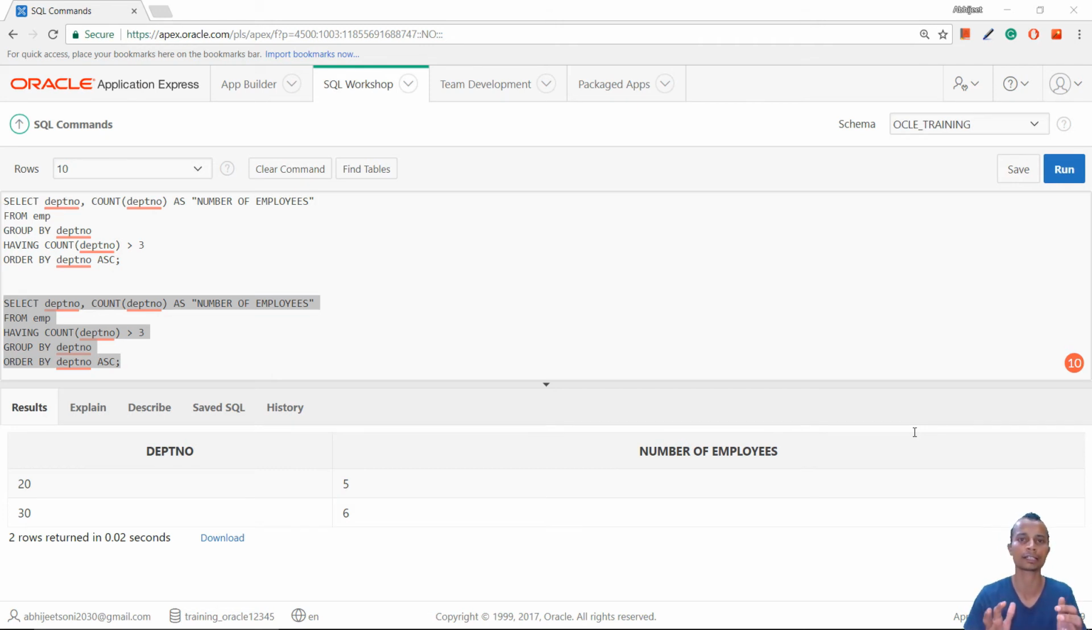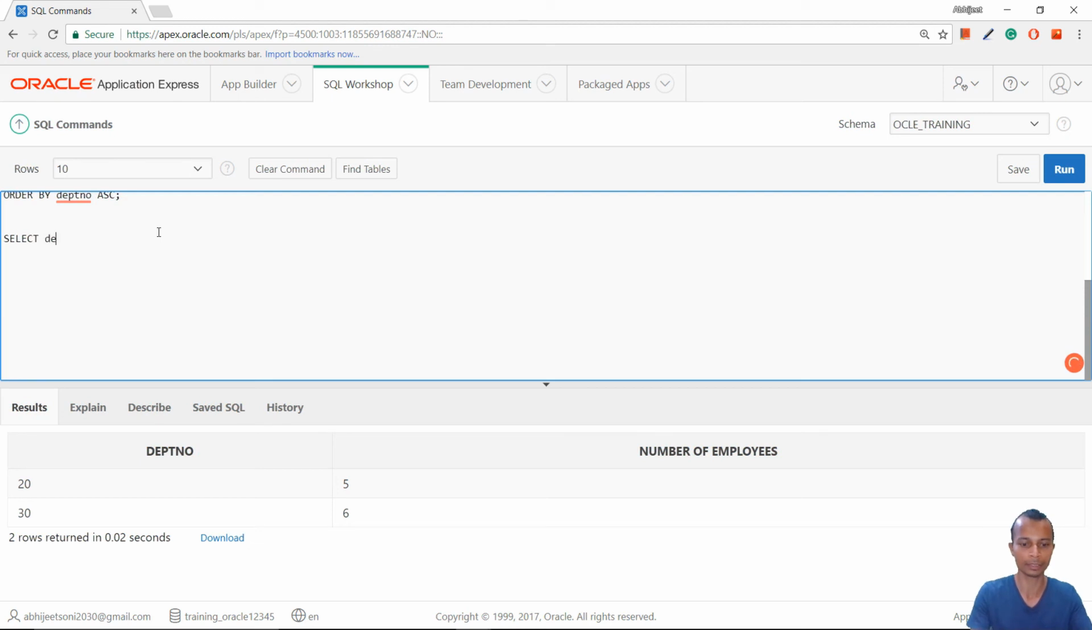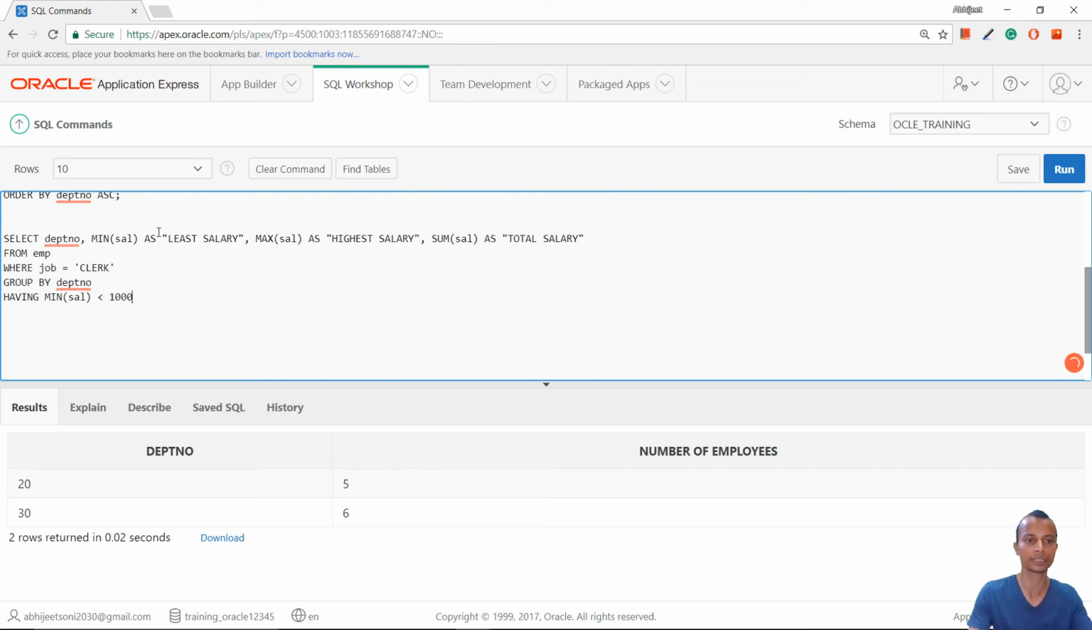Now let's move forward to the next query. Select department number, comma, minimum of salary as least salary, comma, max of salary, providing the alias as highest salary, comma, sum of salary, providing the alias as total salary, from the employee table, where job equals clerk, group by department number, having minimum salary less than 1000, order by department number in ascending order.